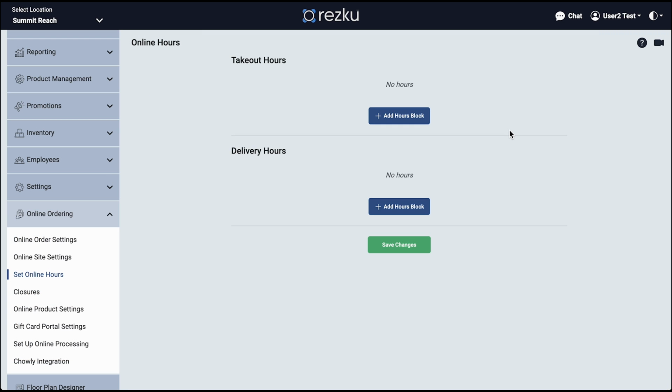Set online hours. The hours settings determine when your menu is available for customers to place an order. There are two service types you can set orders for: takeout, which includes curbside service, and delivery.